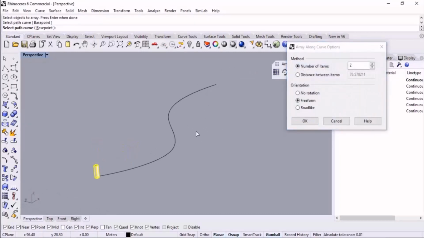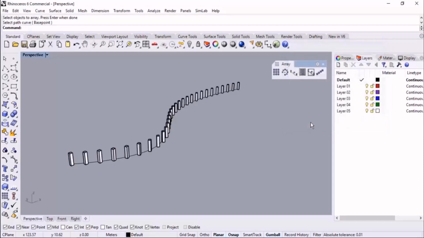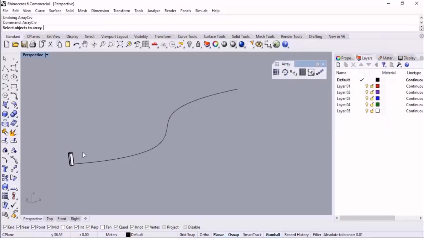Then here I can specify the number of the items and the distance between items. Here you've got two methods of distribution, distance or number. If you check number of items, then you can specify the value, for example 30, then click on OK. By this way.